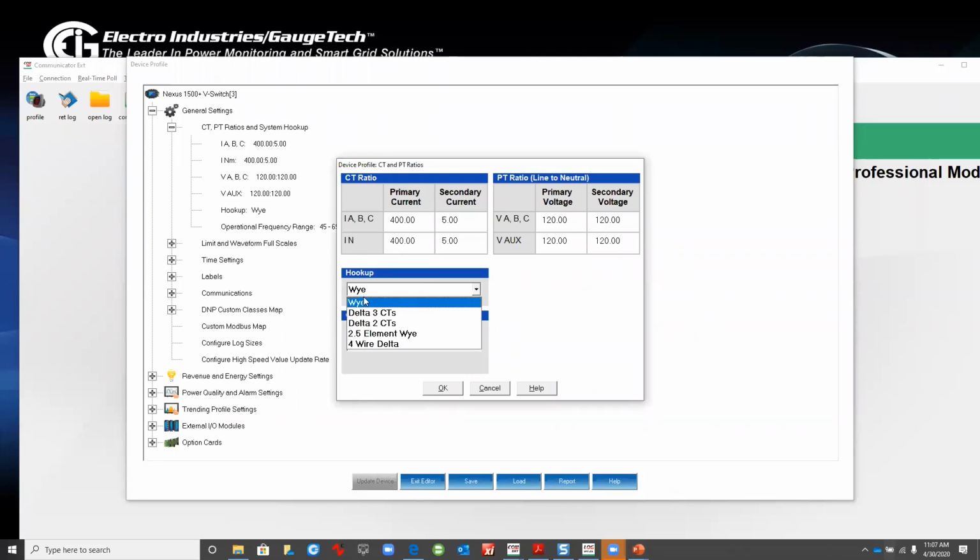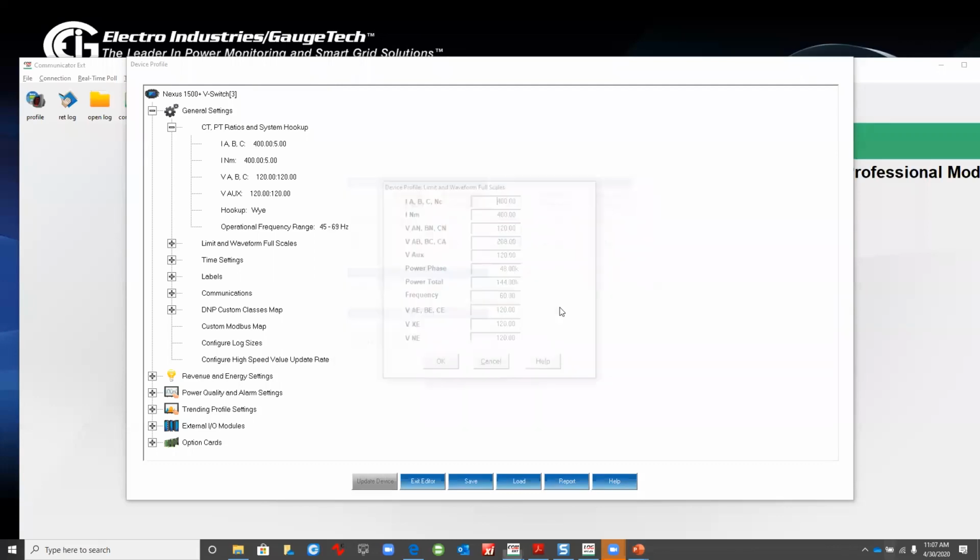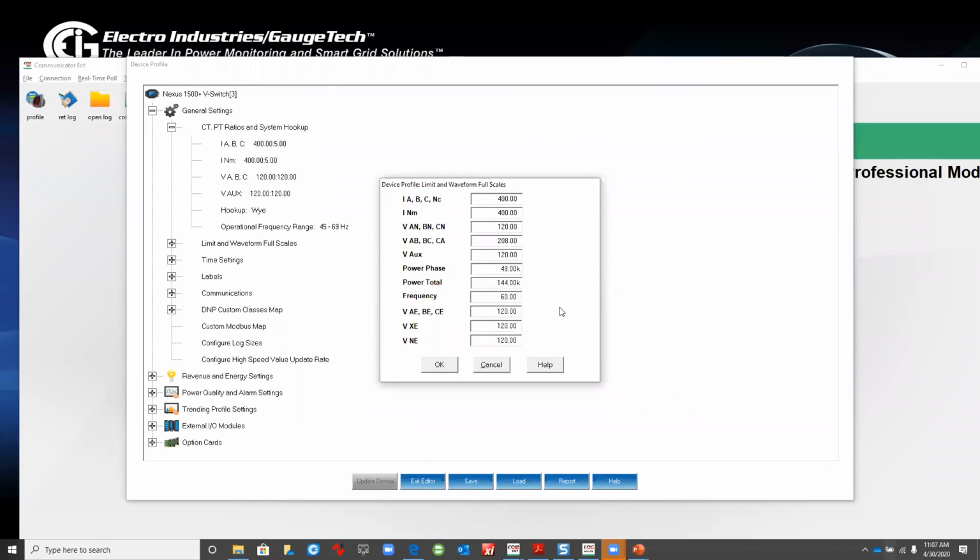So this meter, I believe, is connected as a Y connection. In the operational frequency range, you have 45 to 69 hertz, so that covers both 50 and 60 hertz. If I click OK here, what I see is the device profile limit waveform full scale. It's providing the primary CT, which is 400 amps, and here we have the neutral, and the VAN, VBN of 120 volts. The phase-to-phase voltages, if it's a Y, and 120 is line to neutral. We have reported here a power calculation, that's the V times I, and the total power and so on. So these are your limits that you'll use later on.